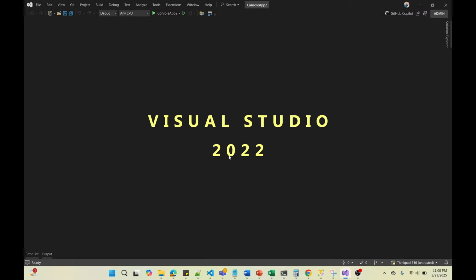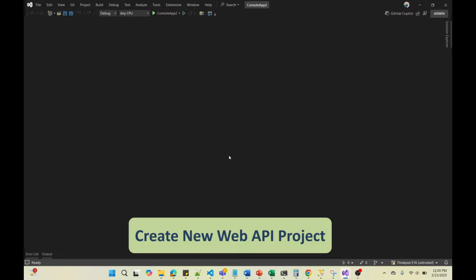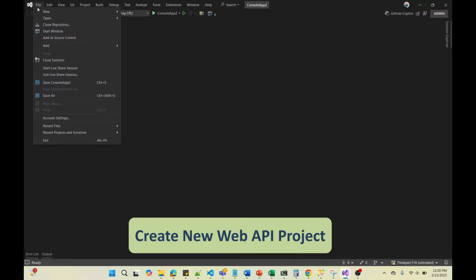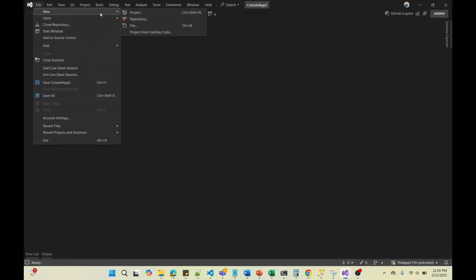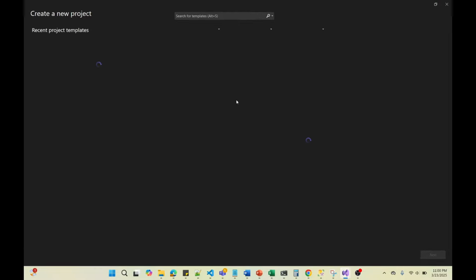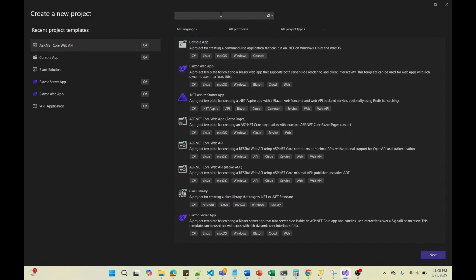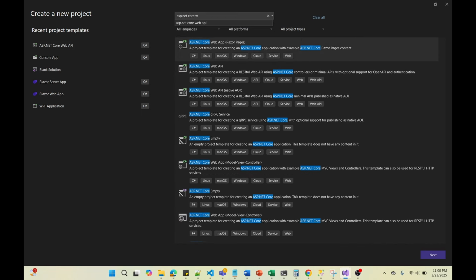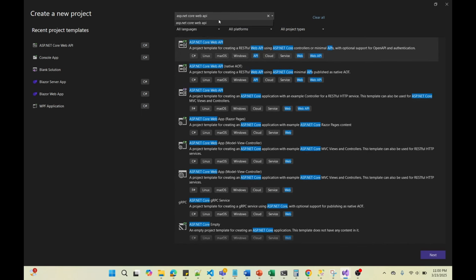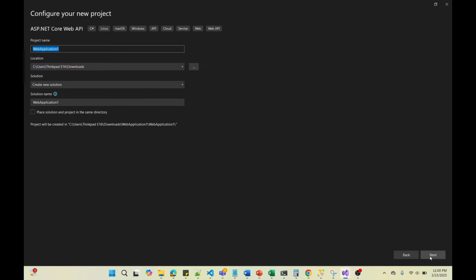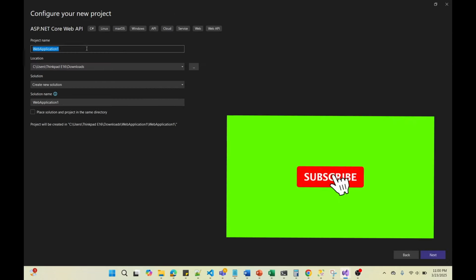Now I am here in the Visual Studio 2022 environment. Now the first step is to basically create a new Web API project, right? Now go to the file, and here I have to click on new and then on project. And from here I have to search for the ASP.NET Core Web API. Select this template, click on next, and here I have to give a name to the project.